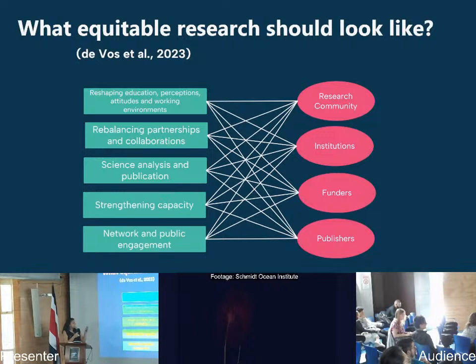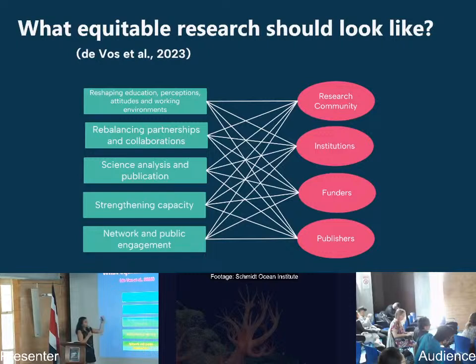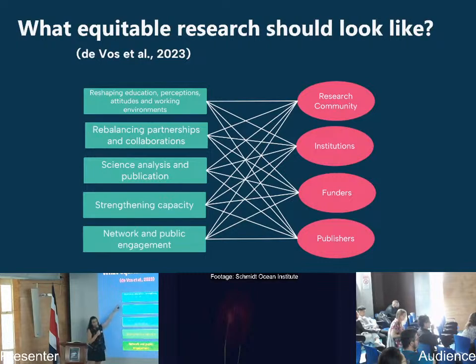And as a result of such literature, you have these 5 main themes. And these were assessed against main stakeholders involved with deep sea or with research in general, including research community, institutions, funders, and publishers. So try to bear with me, these 5 themes.